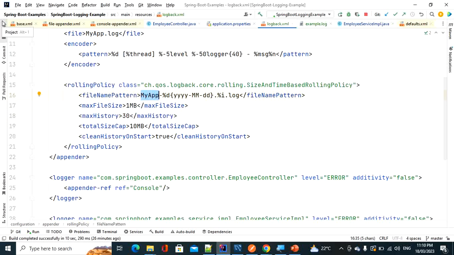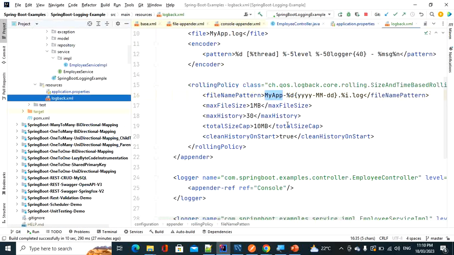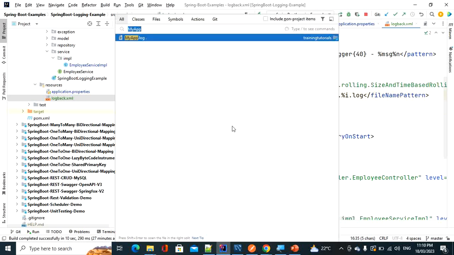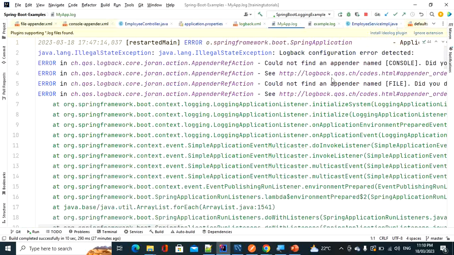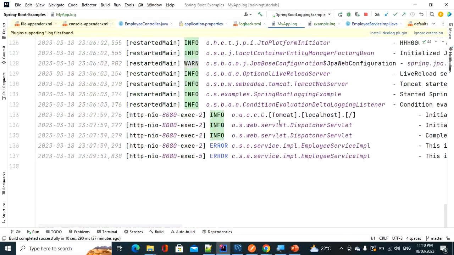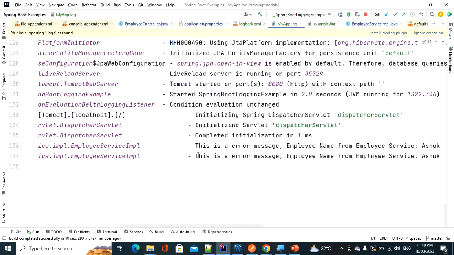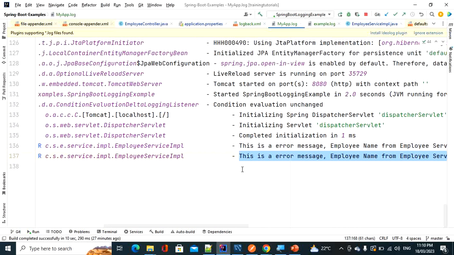So I'm not sure. Okay, let me search. Do we have my app? Yeah, see, my app.log is there, so it has printed successfully. So here you can see clearly, this is the error message. This was related to the previous iteration and this is related to the current iteration, right? I mean, whatever we tested. So this is about logback.